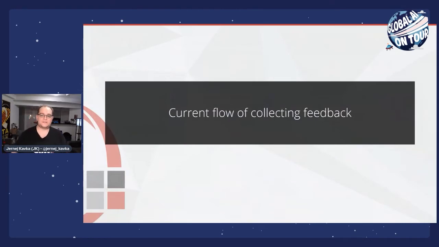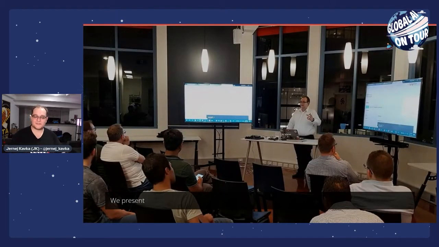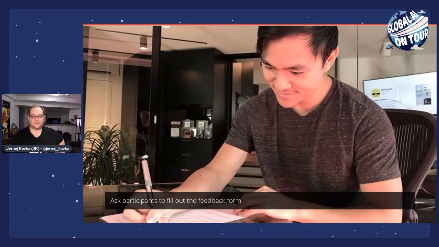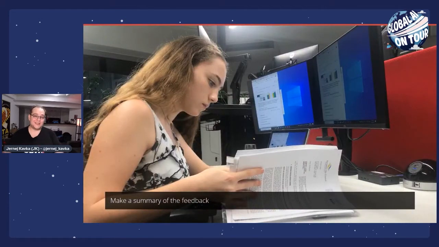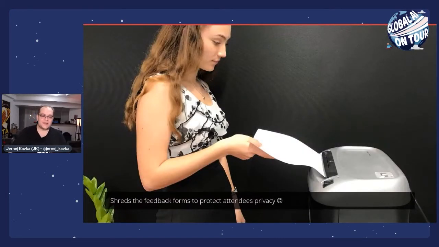And the current flow that we had until I fixed it with Form Recognizer is we do a presentation. At the end, we ask participants to fill out the feedback forms. Then our admins scan that and upload to SharePoint, so it's nice and secure. Then we do a summary of feedback, so somebody actually goes through all of the physical feedback. And then we destroy the papers so that you don't have to worry about privacy.